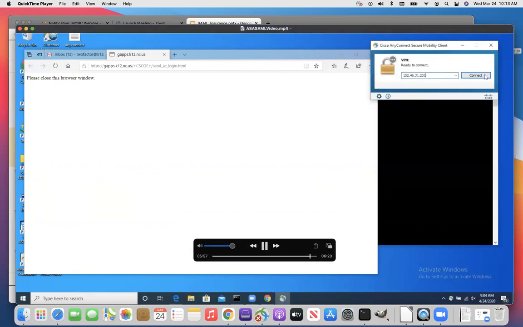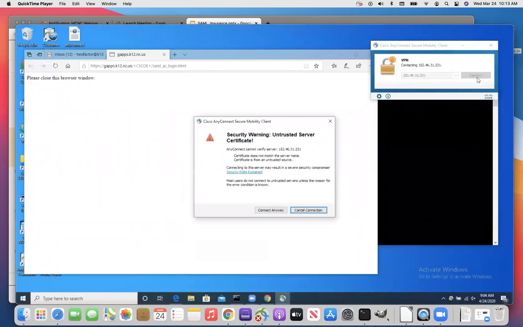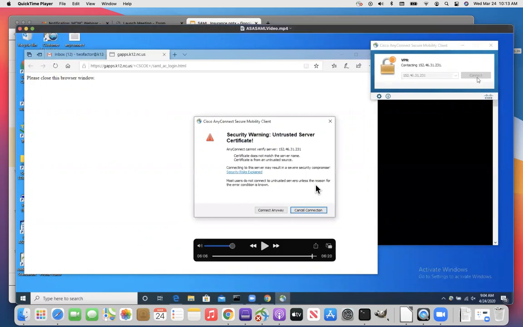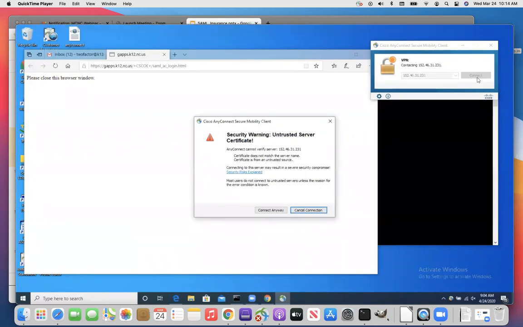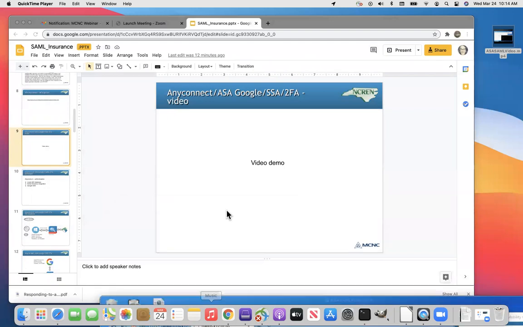Here I'm connecting to GAPS firewall, where he does not have a commercial cert. Okay. And these are the messages you're probably used to seeing on your firewall if you do not have a commercial cert. Certificate does not match the server name. Certificate is from an untrusted source. Okay. So by moving this over to Google and having a commercial cert, we would not see those error messages anymore. Okay. So I'm going to minimize that.